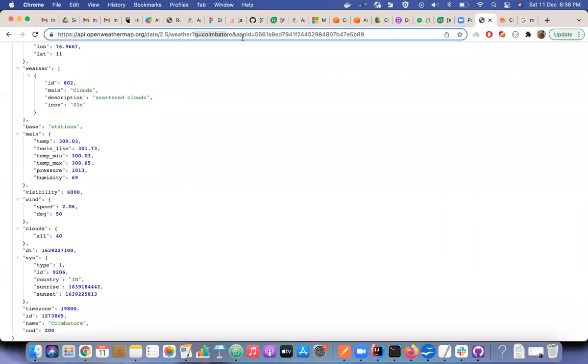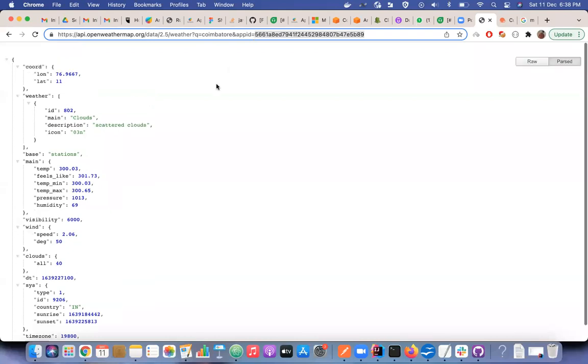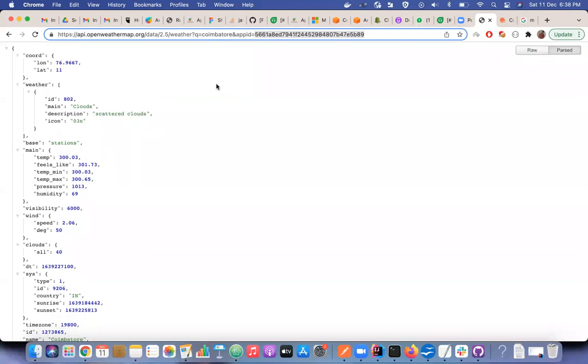And here I'm giving the city information, q equals Coimbatore, right? And appid equals, this is the API key that they have generated for me. If you register on this website, you'll get a unique API key for you. It's a free version, it's not paid at all. So please go ahead and register with this service, right?